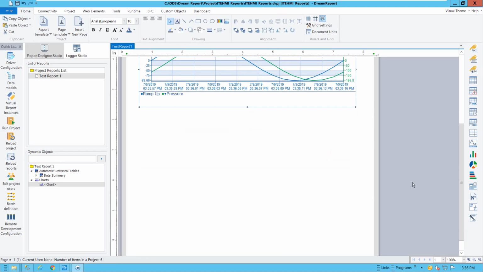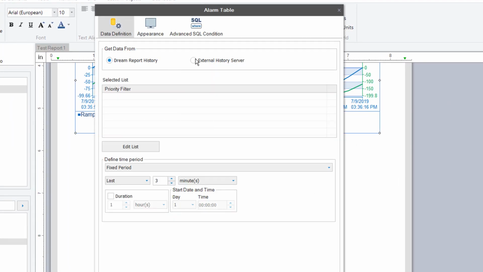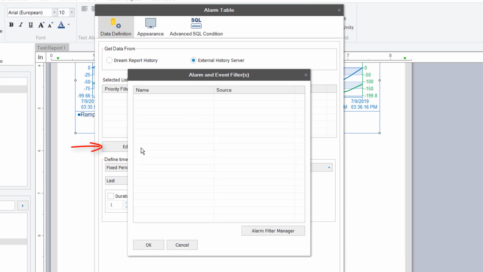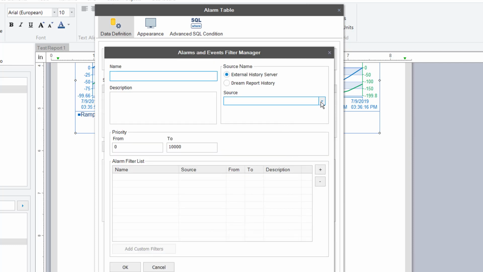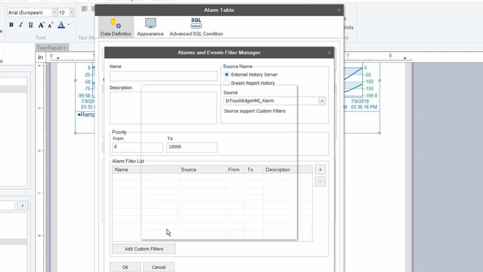Now let's add an alarm table to summarize the alarms that were logged in the Edge Alarms database. I'll need to use the Dream Report Alarm and Event Filter utility to either use the default alarm filter or add additional filters based on various alarm criteria. I'll use the default here.